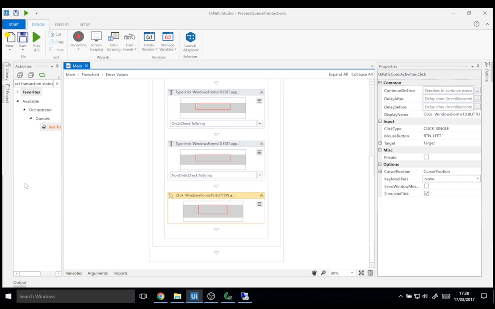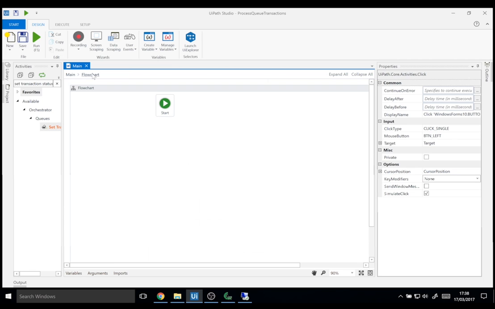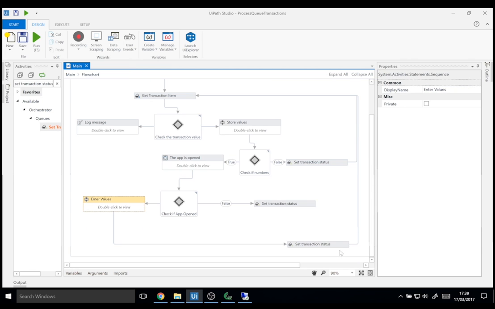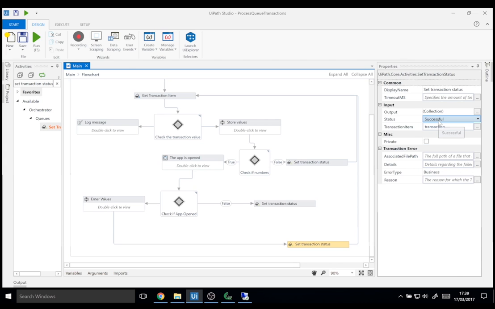If all the steps are completed, the status for the current item is set to successful using the Set Transaction Status activity. For this activity to work as desired, we need to input the transaction item variable and select the proper status, successful, from the properties panel.